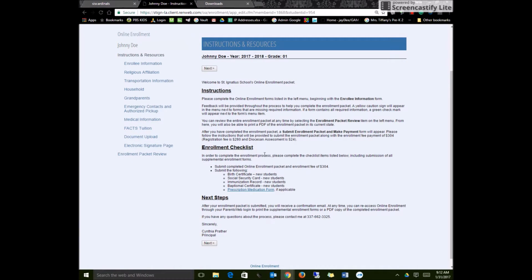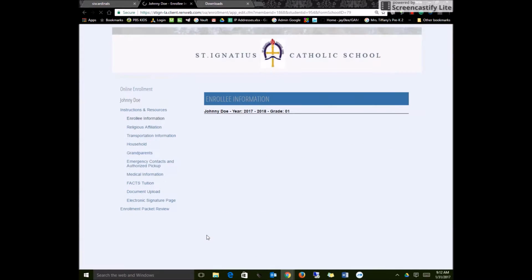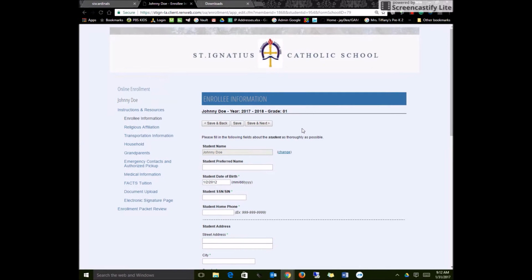If it's the first time you're enrolling, you'll have to upload, but if this is a re-enrollment, you will not be required to upload these files. So I'm going to click on Next. And you must be sure to do this on a computer. You will not be able to fill out this form successfully through a phone.